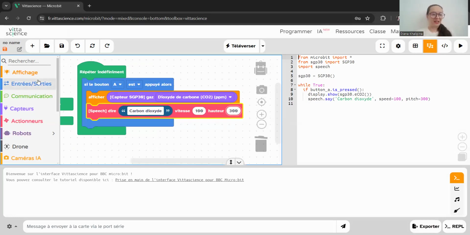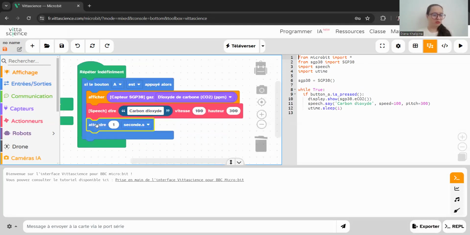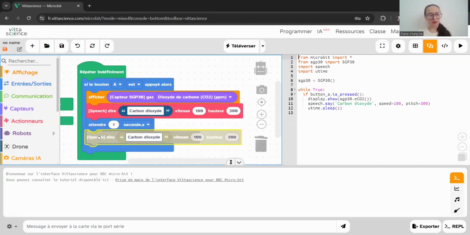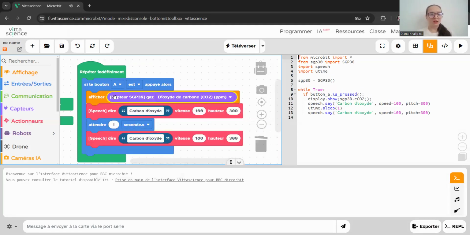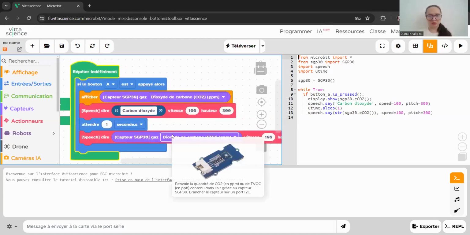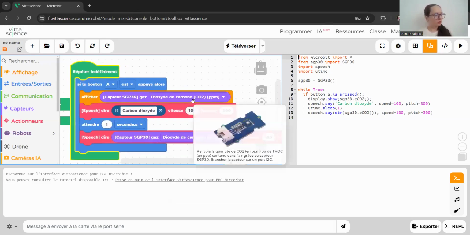Okay, and then I will add 1 second just to separate two speech blocks, where the microbit will pronounce the measurement. And here I will copy this block with the CO2 sensor, so that it pronounces the measurement. Okay, and it's important, so here is my CO2 sensor. It's here, and I connected it to I2C. This is the port.